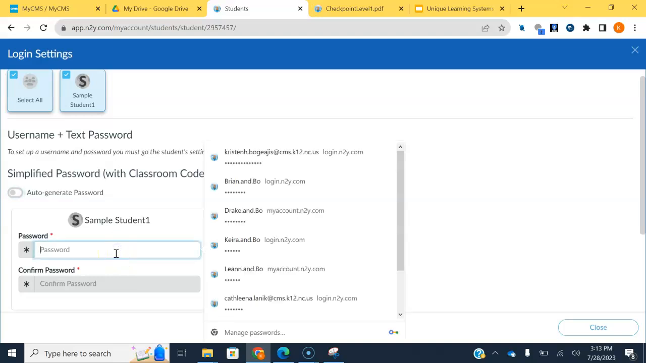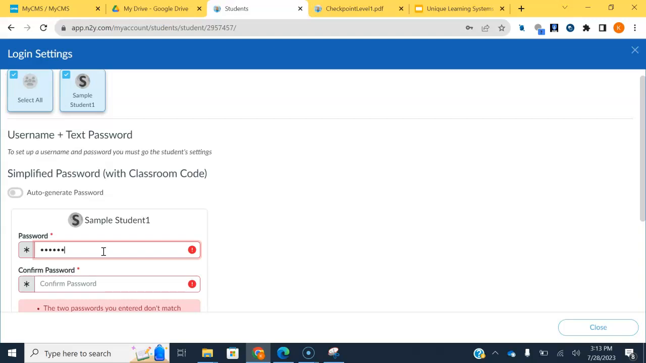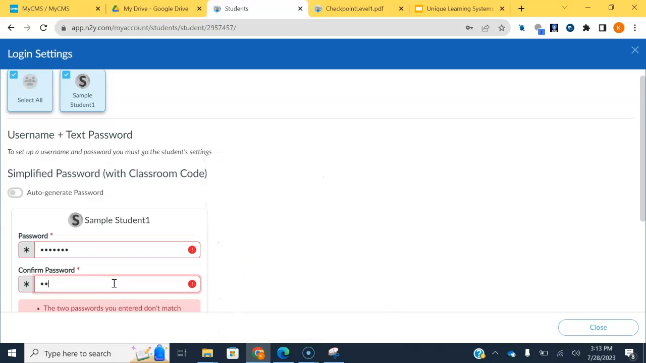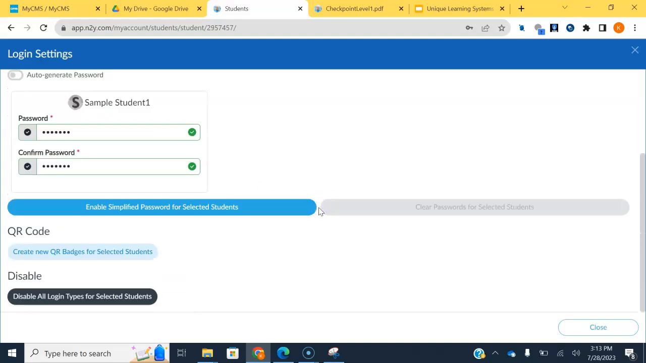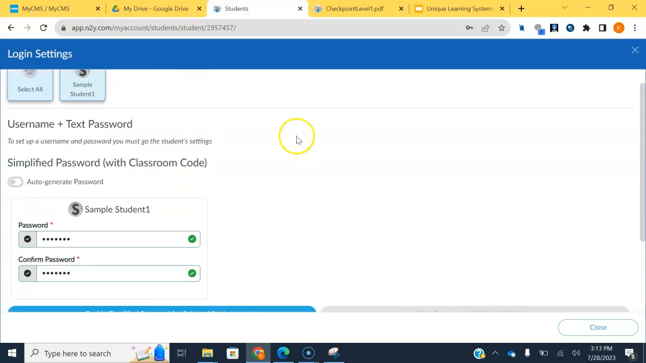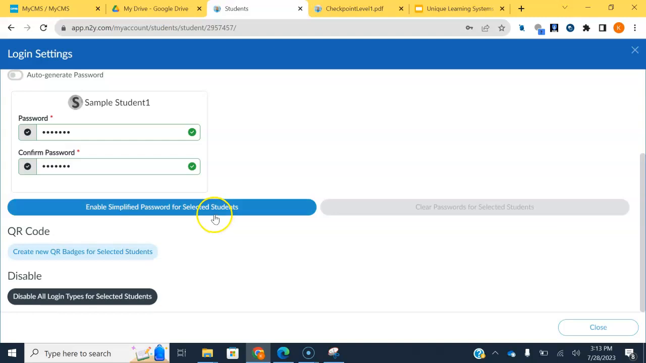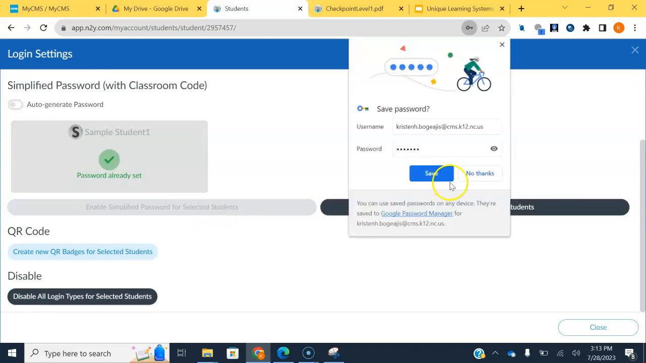I want my student's password to be Tigers1. All right, something easy for logging in. It could also be their student ID. I mean, you can pick a password for your kids. And so I am going to save that password, and I am going to enable that. Save.